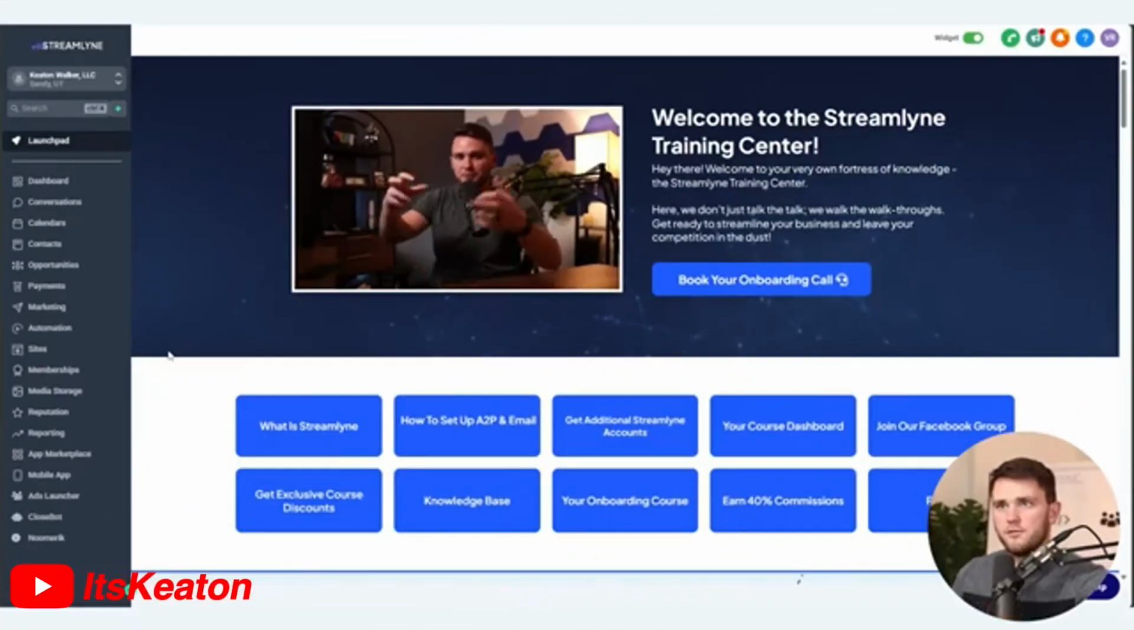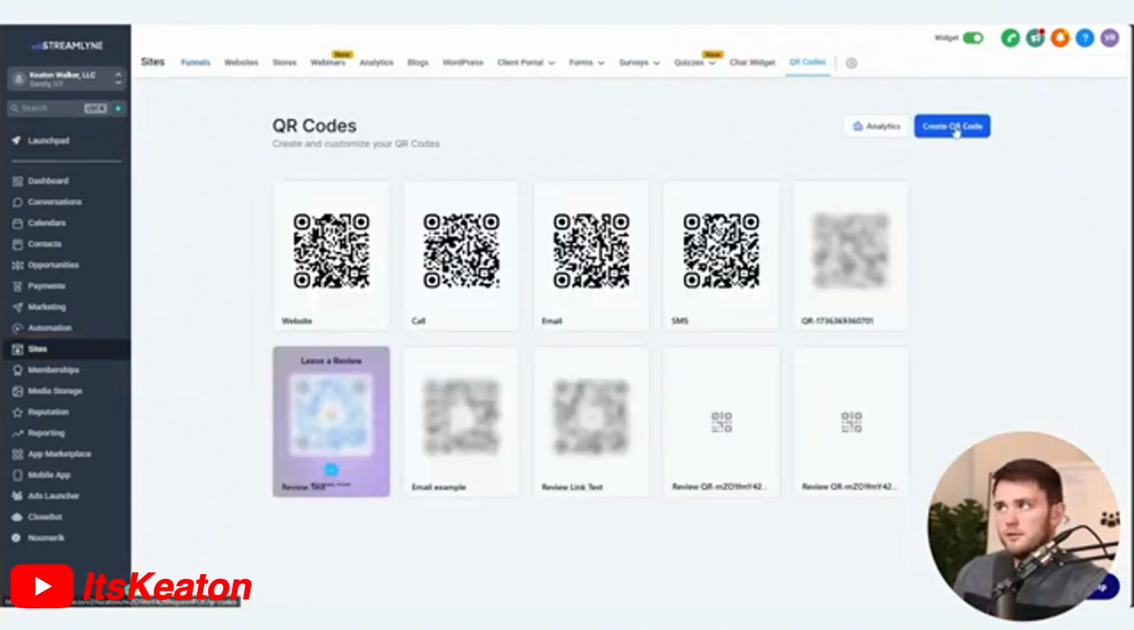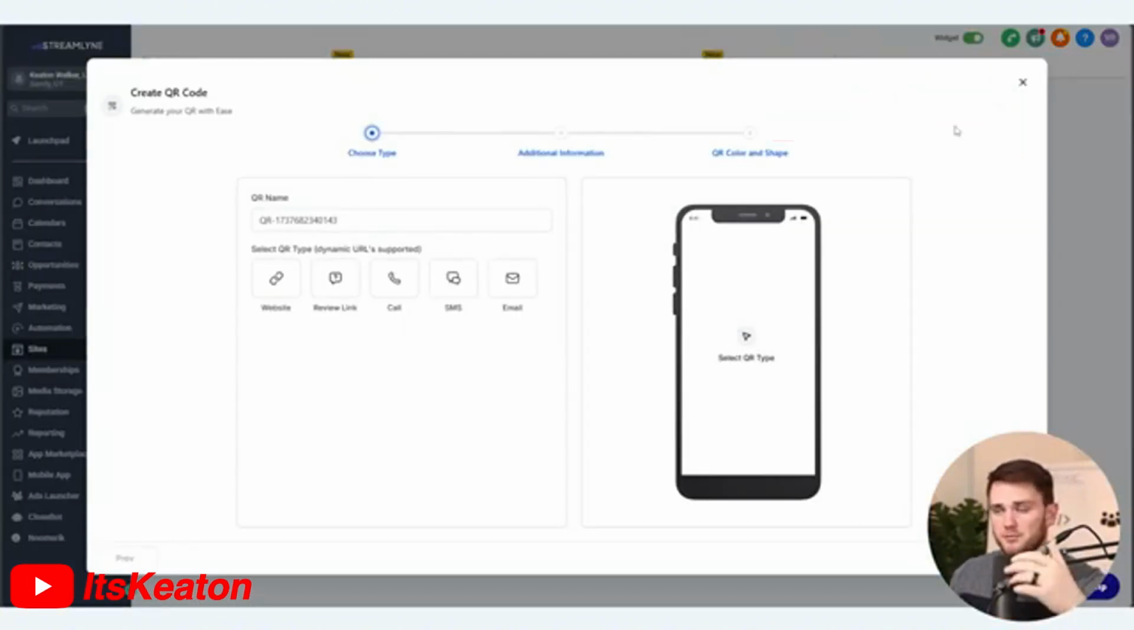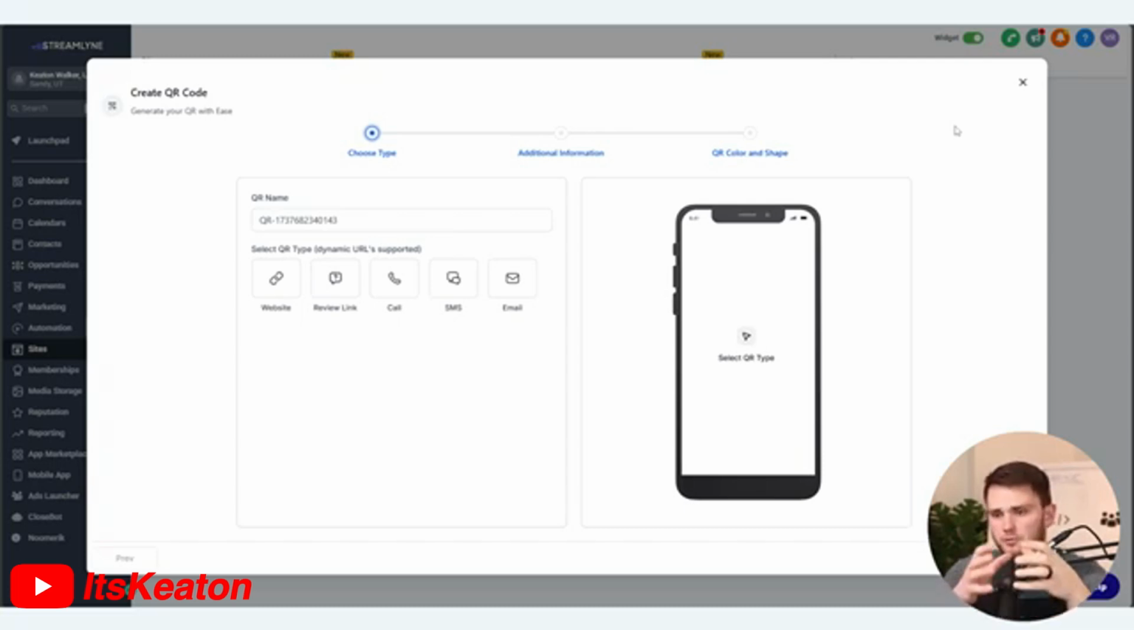We are inside of your HighLevel account. You're going to navigate to Sites, and then you're going to hit QR Codes here. And then I'll just hit Create QR Code. So as I mentioned, we have all these options here of what can happen once somebody clicks on the link, which is super cool. They're all quite straightforward, and I'll show you mini tutorials of how to do each one so you can at least see.